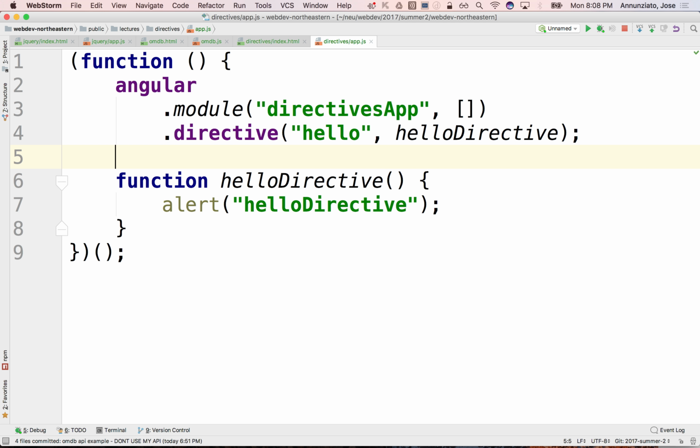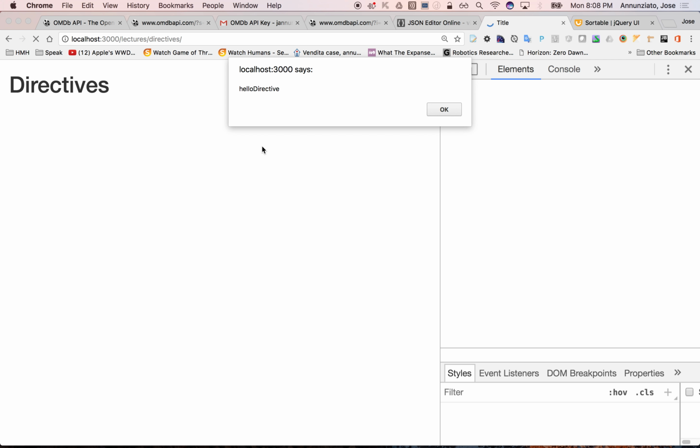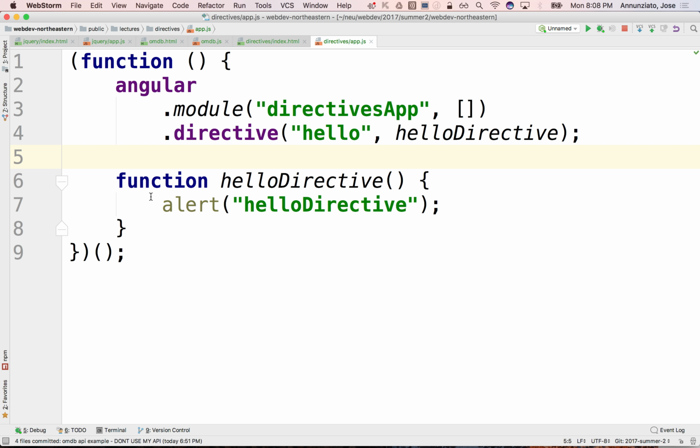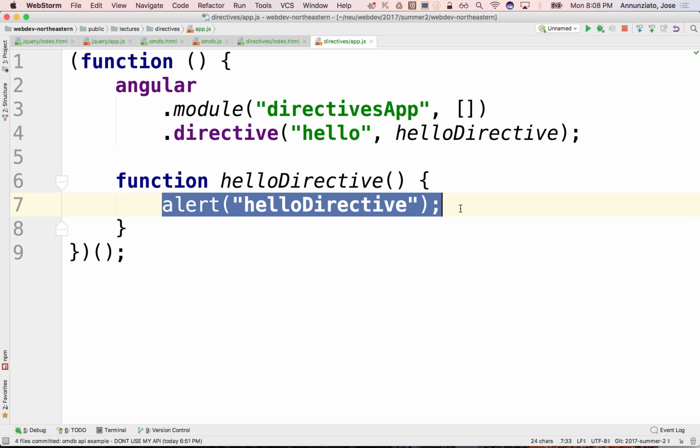Hello directive. So if I refresh, notice that indeed it found that hello element, right? And it did what the function said, to do an alert. But that's not really what we want. What we want is to manipulate the DOM, do something to the DOM. Okay, so how do we do that? Well, there's a couple of ways.